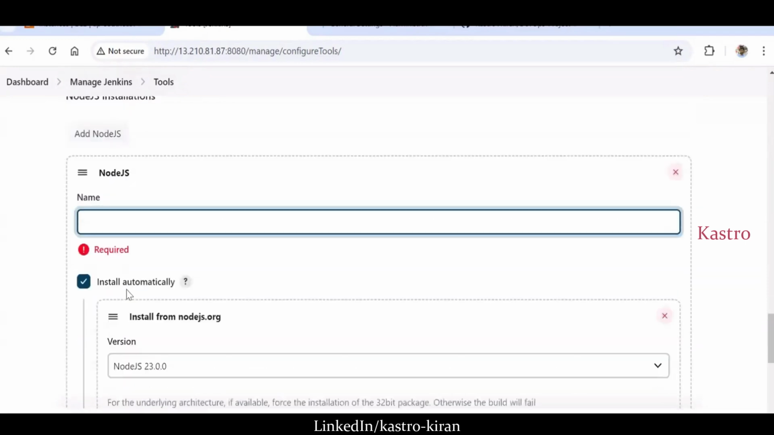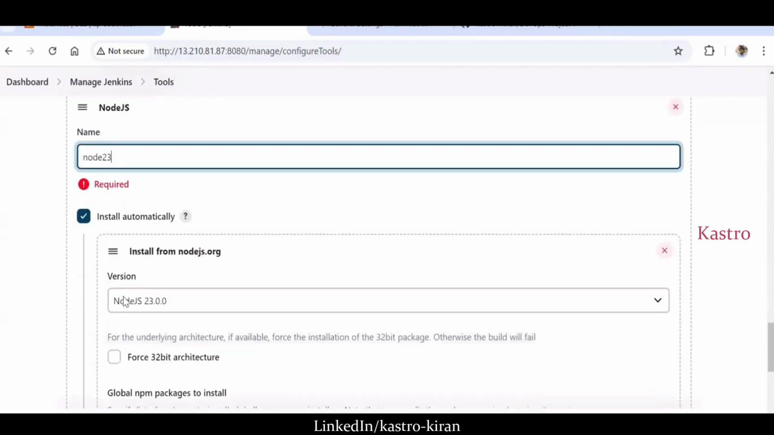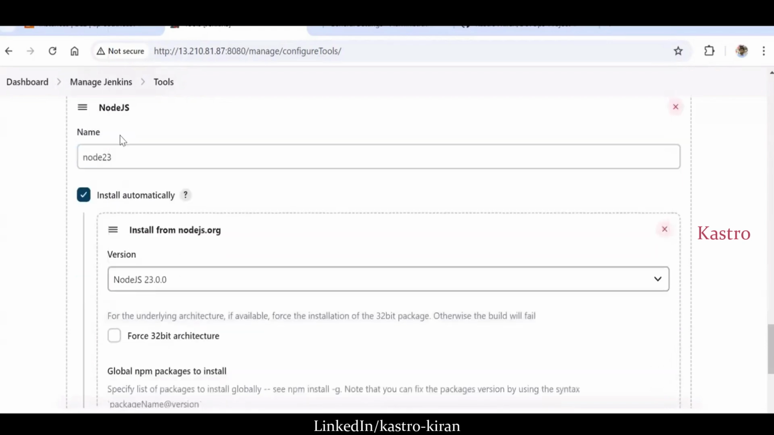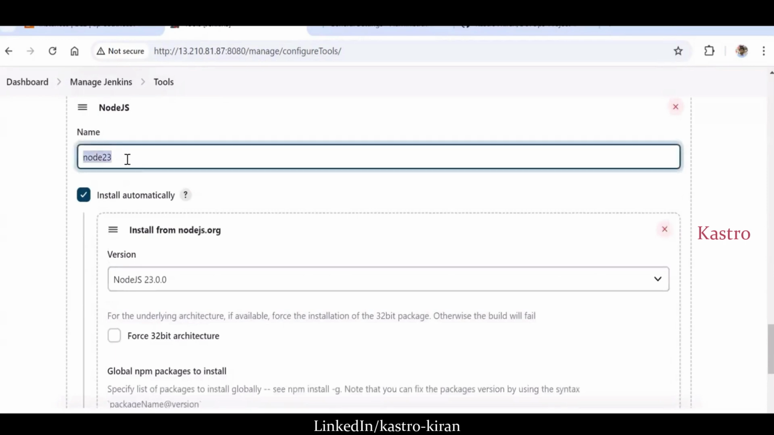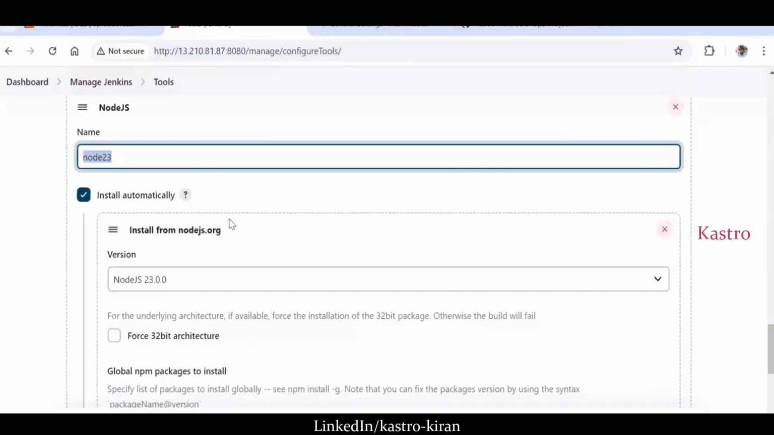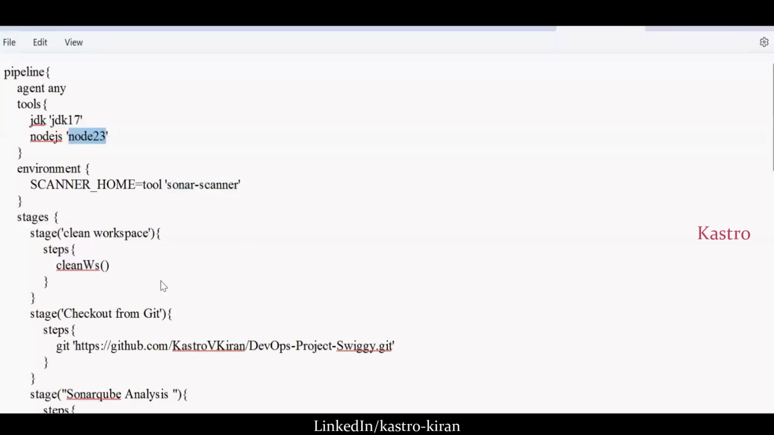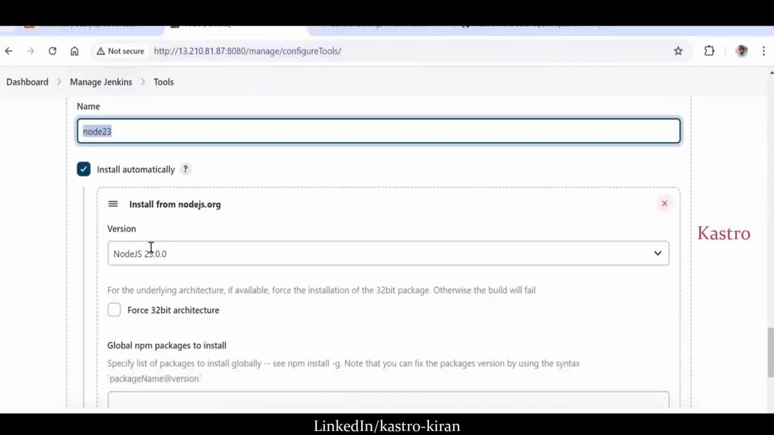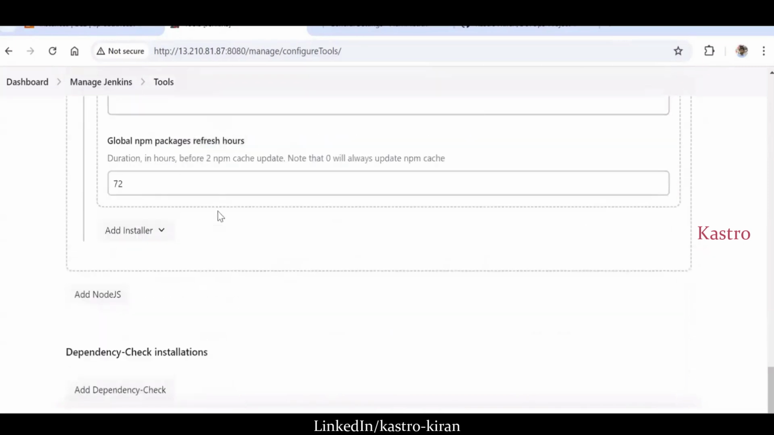And here I'm giving the Node.js installation tool name as Node 23 because that is the current and the latest version which is available. So select Node 23, and whatever name I have given here, the same name I have configured in the Jenkins pipeline also. So that is the reason why I am giving the name. If you are changing the name in the pipeline, make sure to change the name even in the Jenkins dashboard as well. So remember these points, whatever names that you are giving here, the same names you should give there also. And I am selecting the version as 23 and then scroll down.